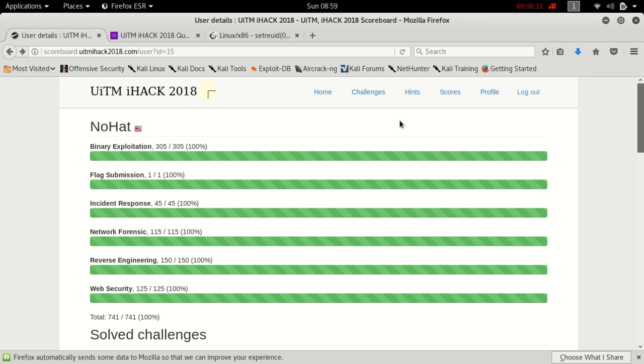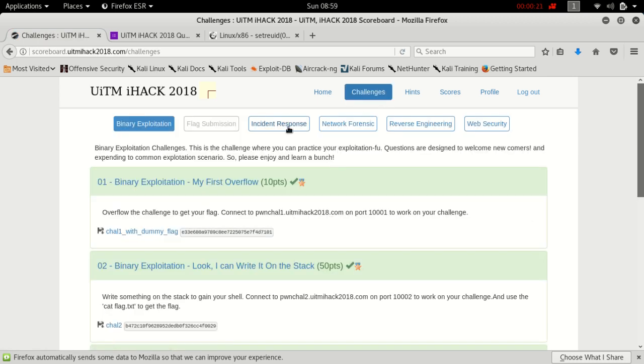Now I will be going through the challenges we solved in that CTF competition. It's a qualification round, and now we'll go to the incident response. We'll start with the incident response.